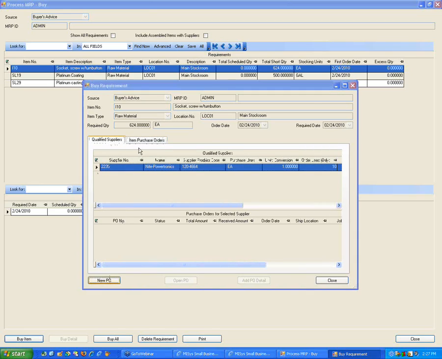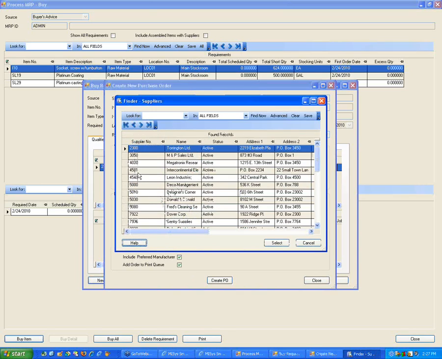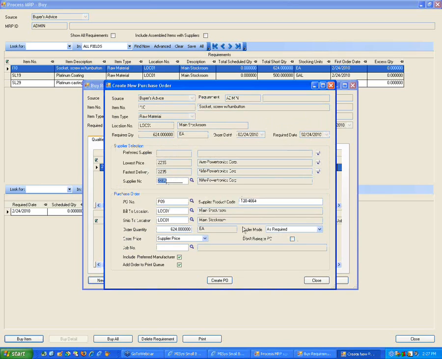So, new purchase order. All right, pulls up 2235. If I had other qualified suppliers, similar to SAE, they're going to show up here. I can push that supplier down here because that's the one I want to create. Or I click the Finder and select a different supplier if I need to. Quantity jumps in here. I have all the same options that you do in SAE: multiples, or supplier, or recent cost. Create PO goes out and creates a purchase order for me.